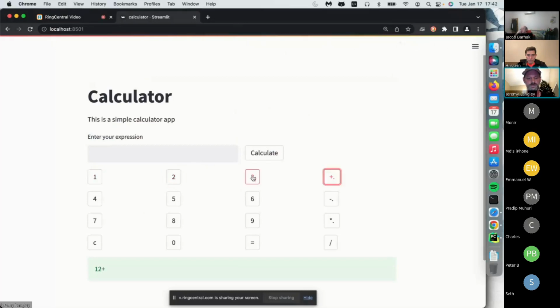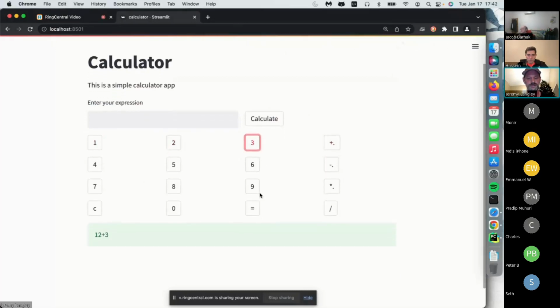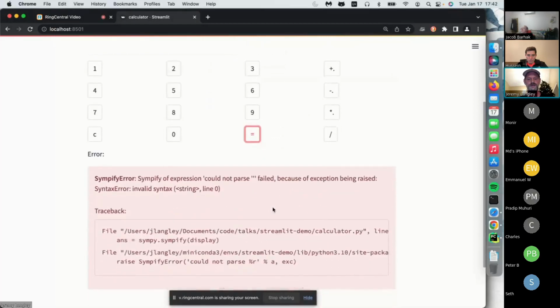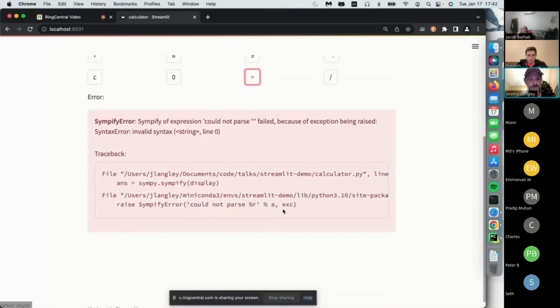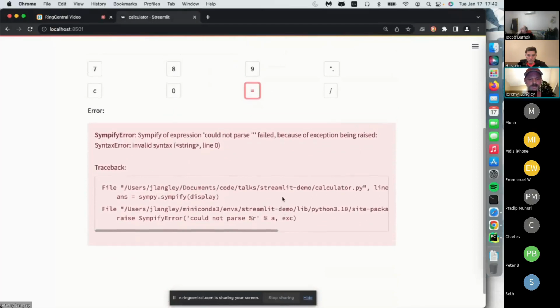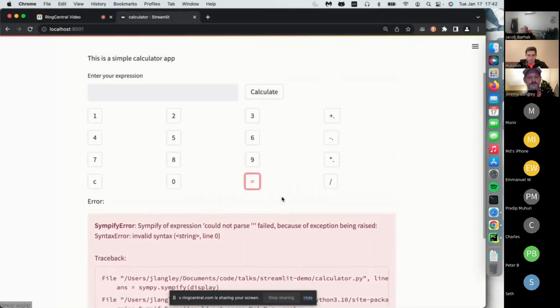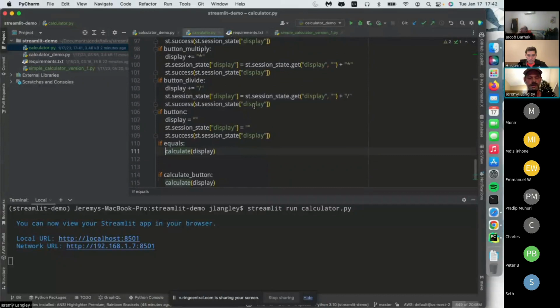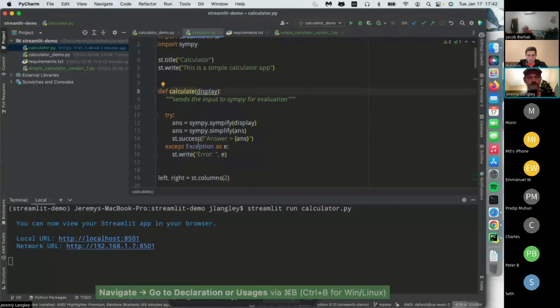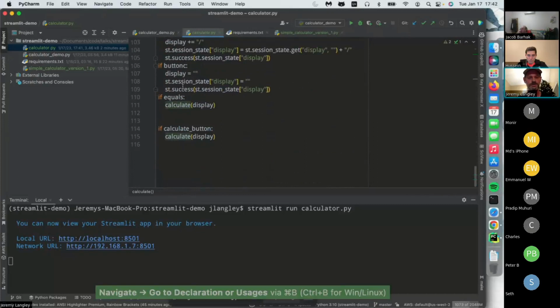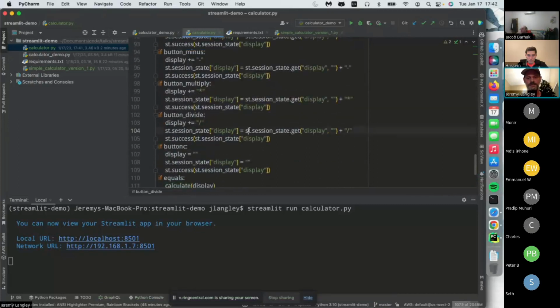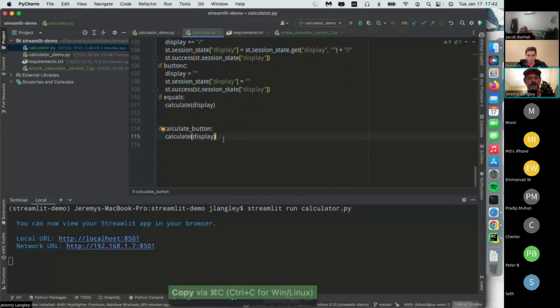12 plus 3. And go down here to equals. Nuts. So, calculator. We haven't had our calculator, or our calculate operation is not taking advantage of our new session state dictionary. It's still working off of display. And our display, our variable was blank. We can get rid of this display variable. We're not going to use it anymore.